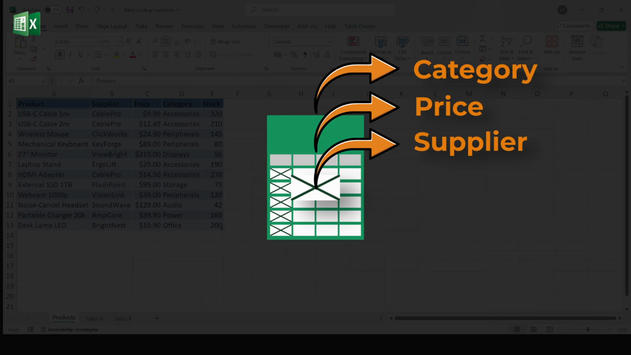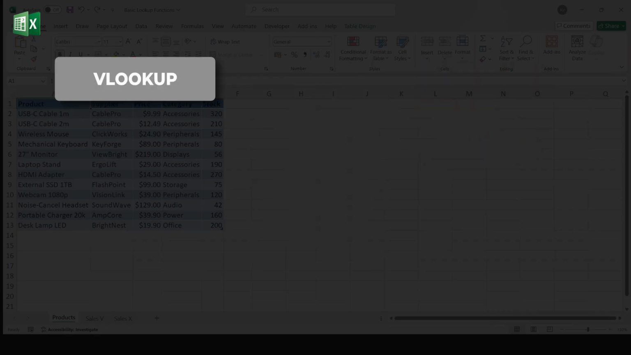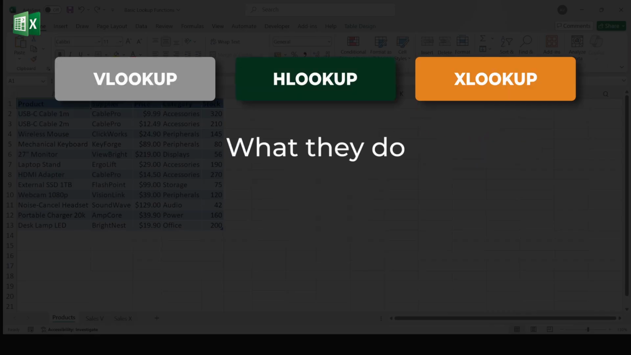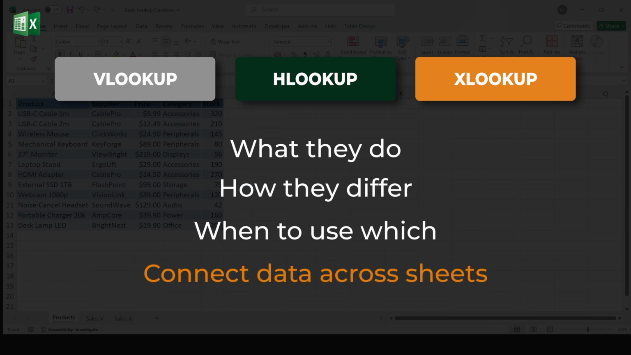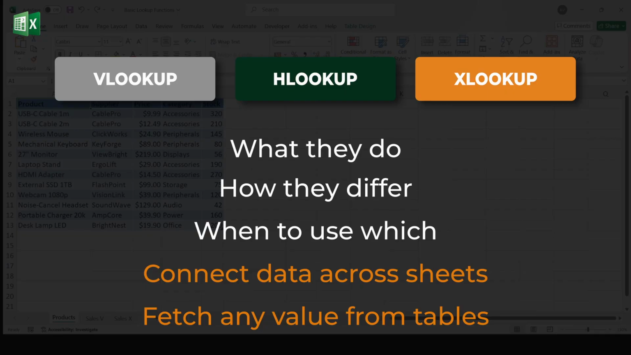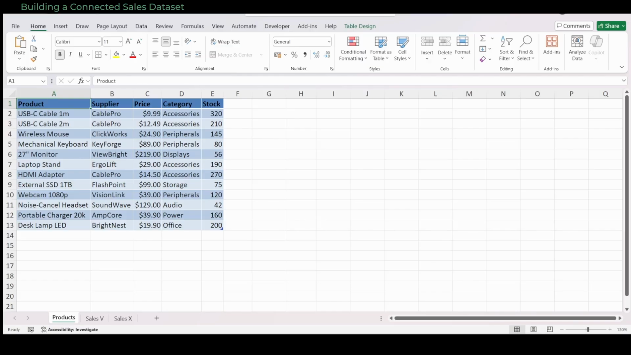Today, we'll explore Excel's three main lookup heroes: VLOOKUP, HLOOKUP, and XLOOKUP, what they do, how they differ, and when to use which. By the end, you'll know how to connect data across sheets and fetch any value from your tables like a pro. I've prepared a simple sales data set.